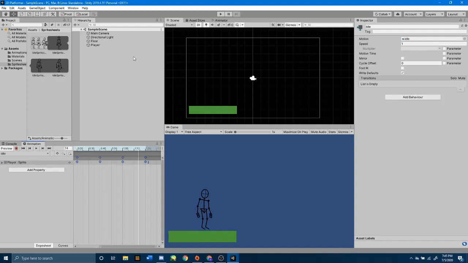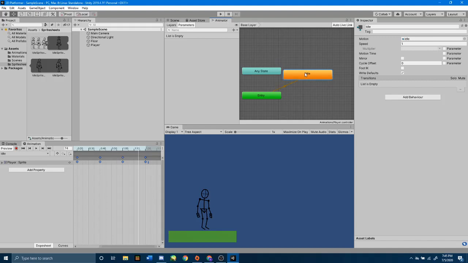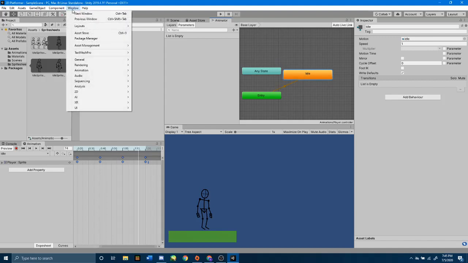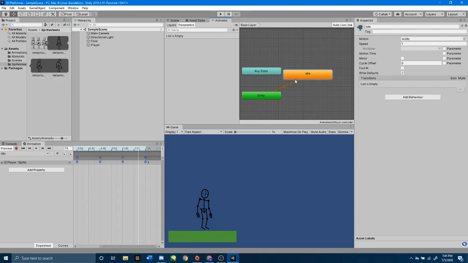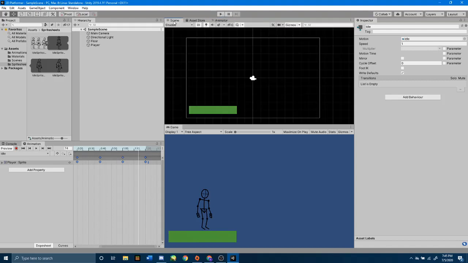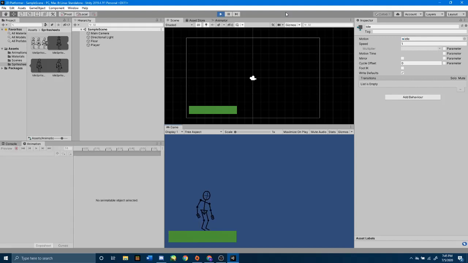Now I'm going to make sure I save my scene by pressing Control S. And then let's click the Animator tab up here. If you don't have the Animator tab, make sure you click the Window tab up here, go to Animation, and then select Animator. And we can see that our idle animation is the default animation. If I press play on our scene, we can test our animation and watch our character go directly into the idle animation. Let's press play. Very good.